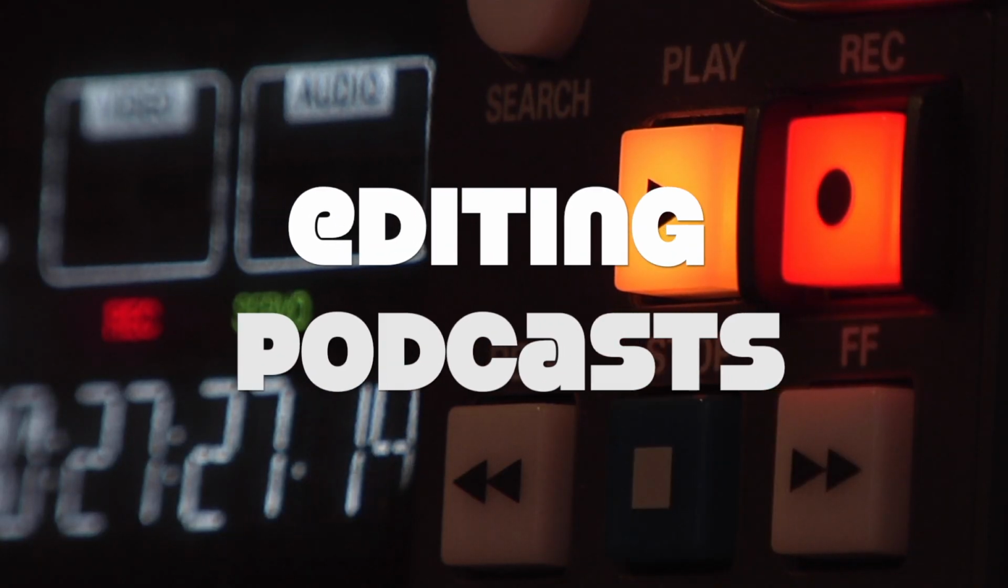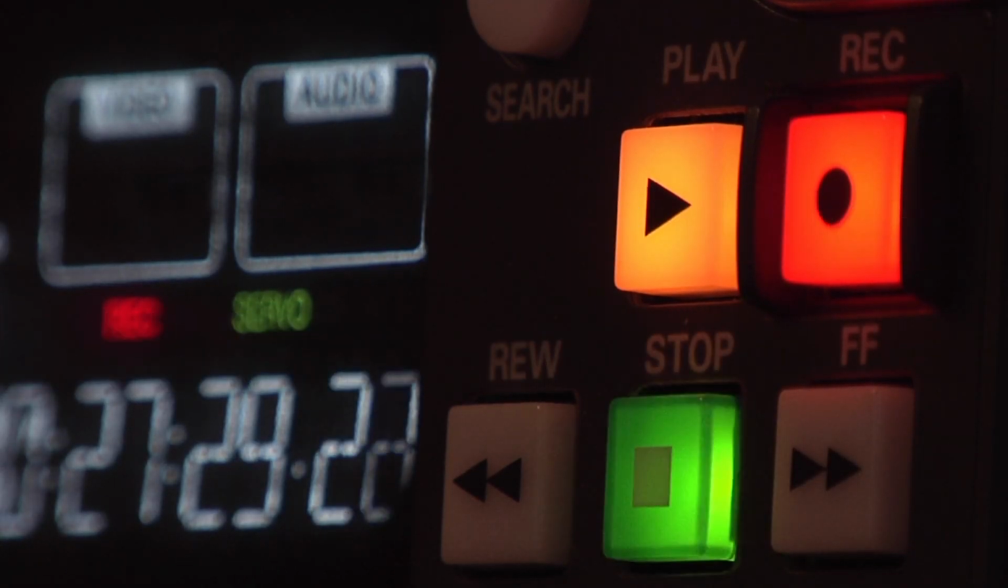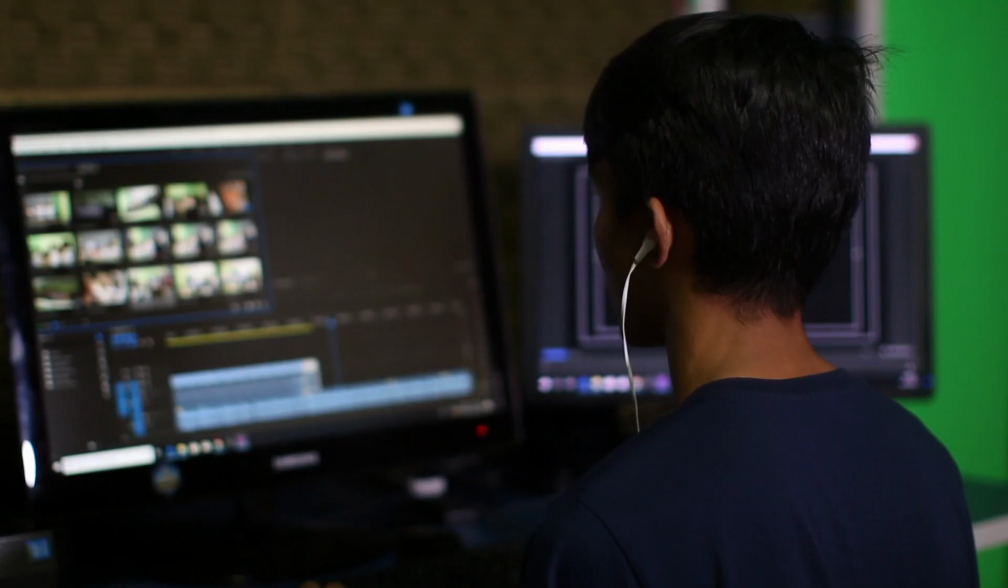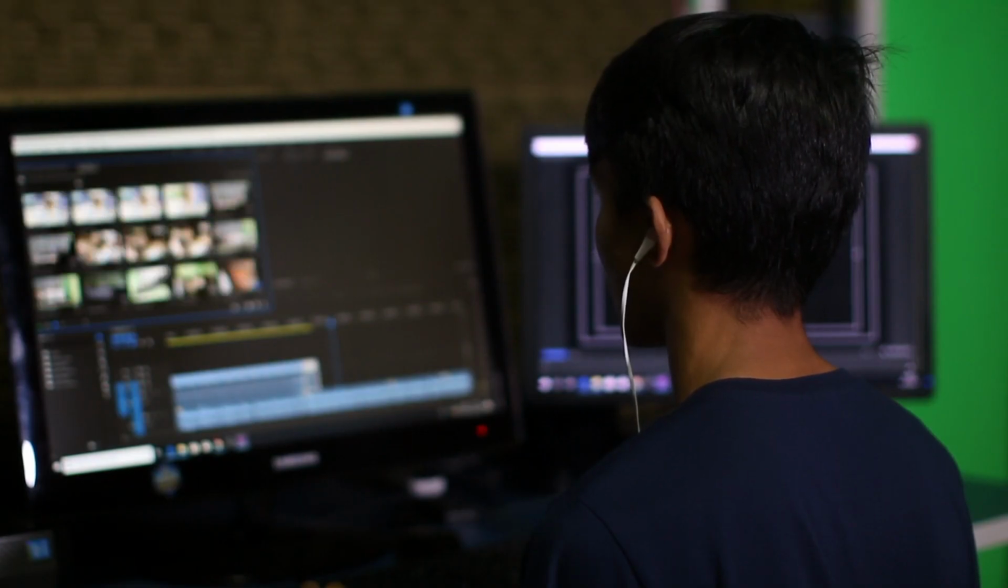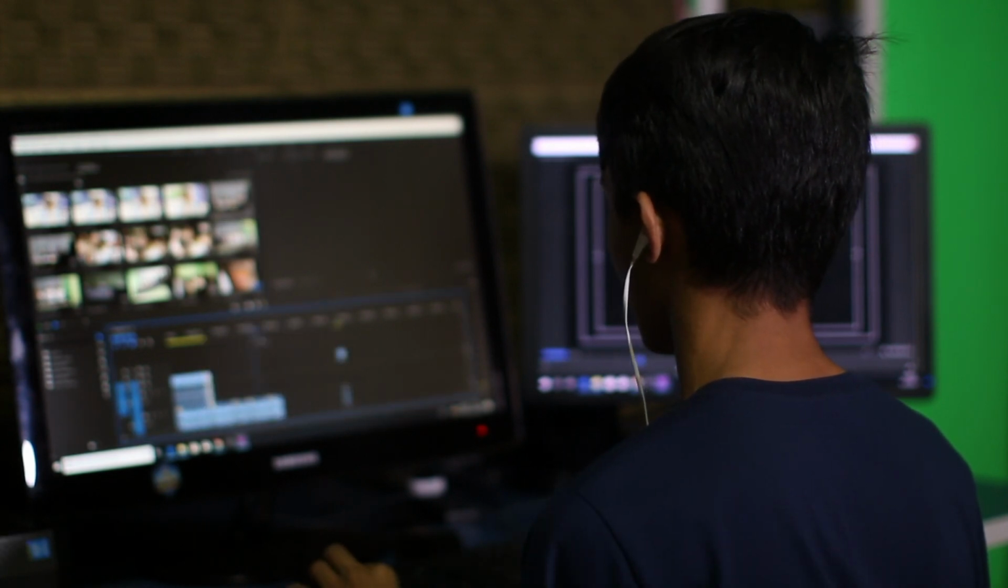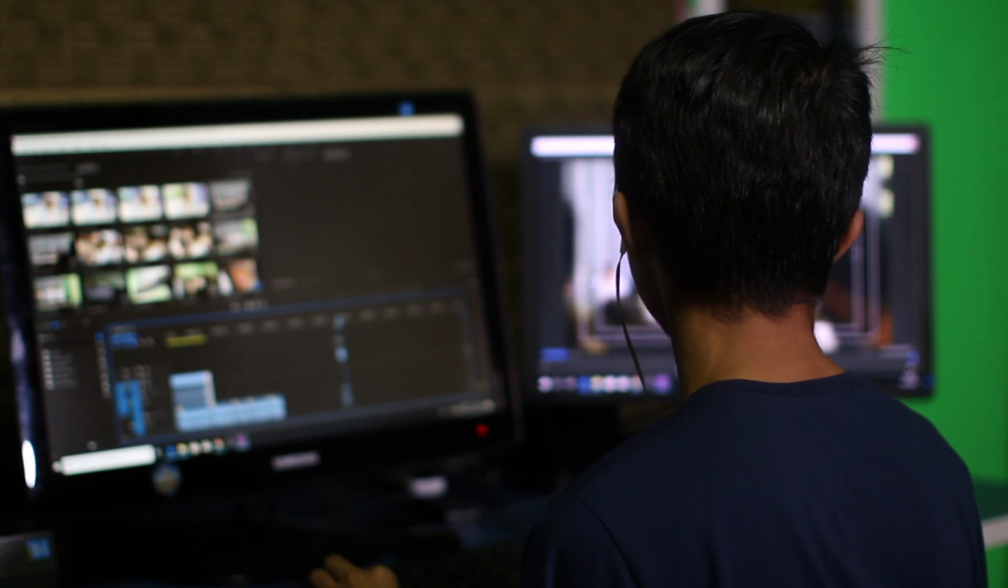Editing, if you want to use free software, it's called Audacity. You can use it. It's open source. It's a very good way to start editing a podcast. In Nepal, I guess you can pirate Adobe Audition, or Audacity, which is a free recording software.